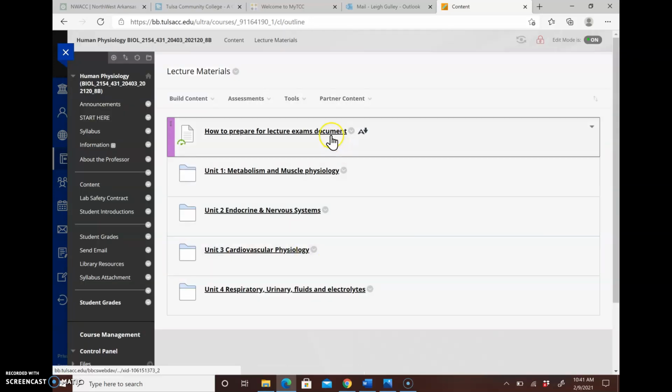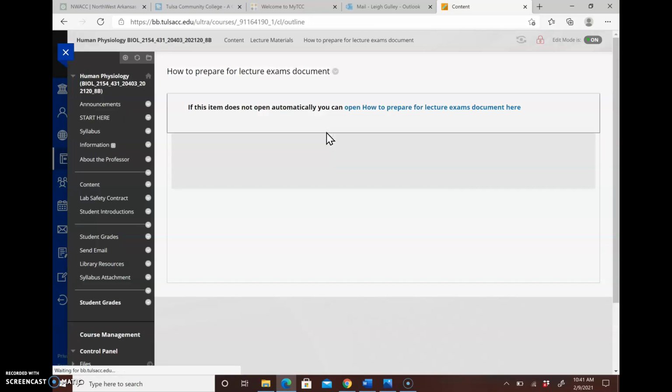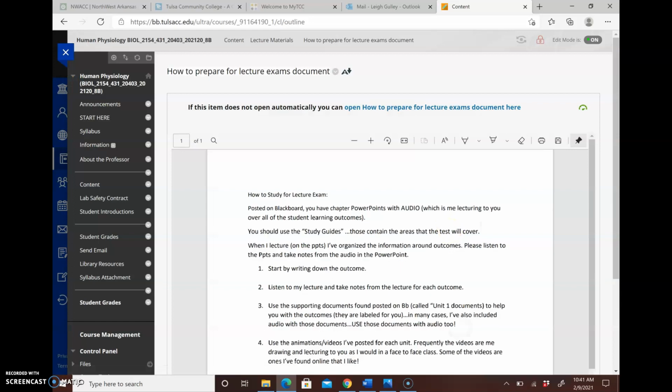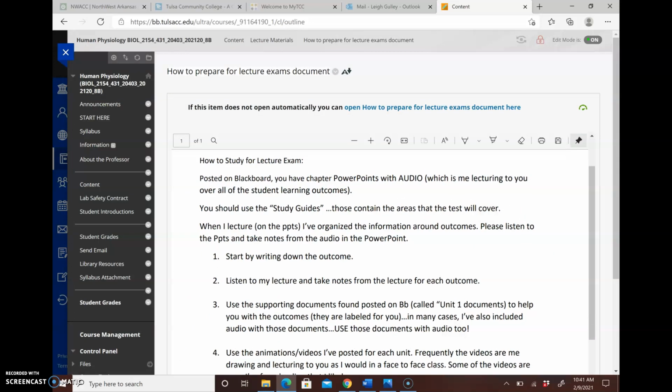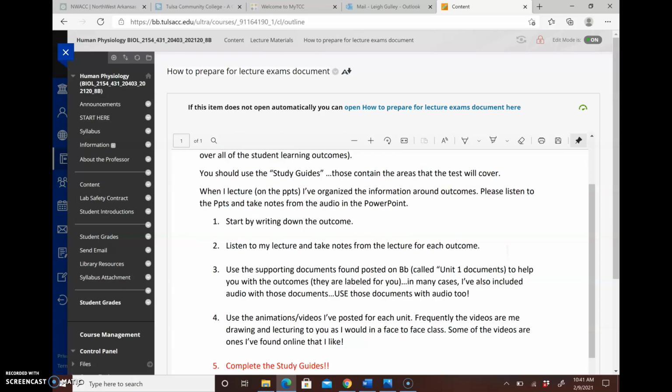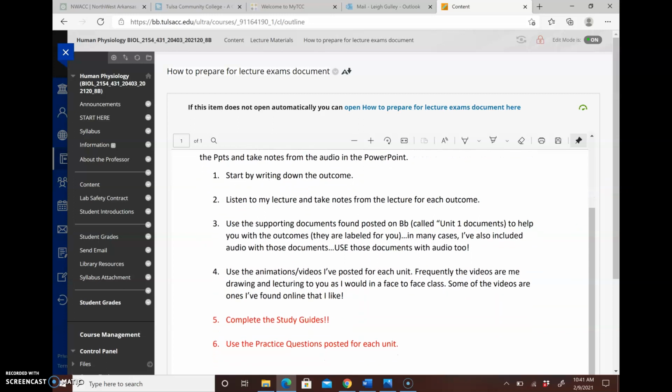There's a document here that says how to prepare for lecture exams. So I do encourage you to open this up and read it. It explains again how you're going to prepare for lecture exams. You have PowerPoints that have audio added to them, which is me lecturing to you on those PowerPoints. You want to take notes from those PowerPoints. I have supporting documents posted in each unit folder. You want to use those as well, print those out.